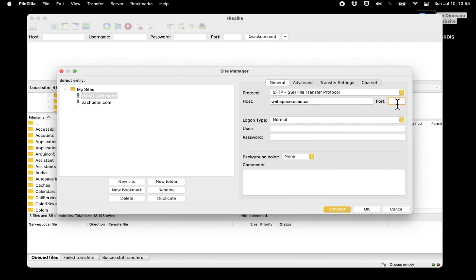For OCAD and for many sites, ports are either going to be a 21 or a 22. There are other numbers out there. If you have a hosting provider later on, when you get your own domain name, they will specify in the FAQ or in the instructions somewhere what the preferred port number is. For OCAD, it's going to be 22.